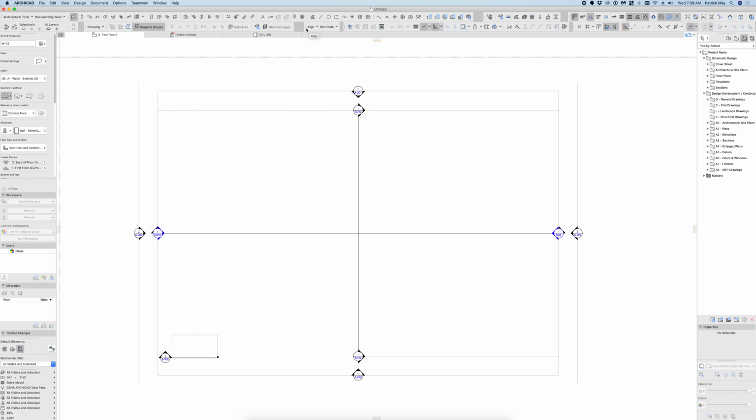I've also created a custom palette here for align and distribute. These are tools that I don't use that frequently, so I haven't developed shortcuts to them, but it's a real nuisance to come up here and go to edit, align and distribute and get the tool that you need there. So this is just a little bit more accessible.